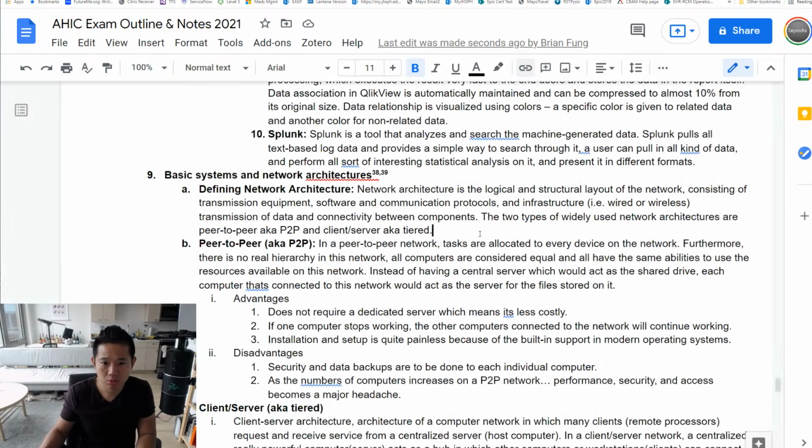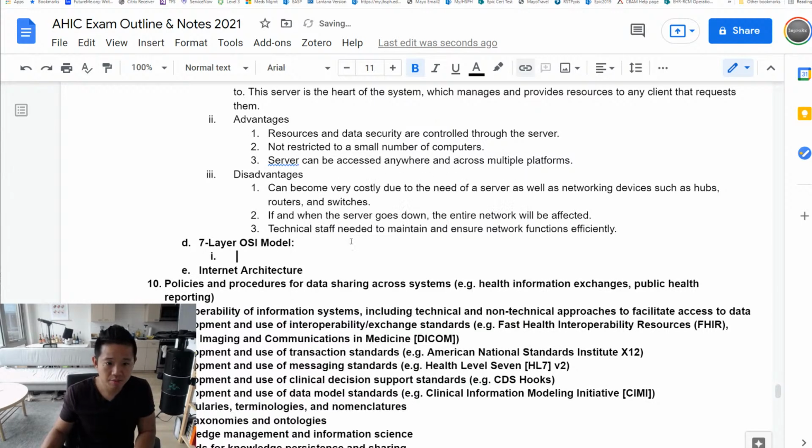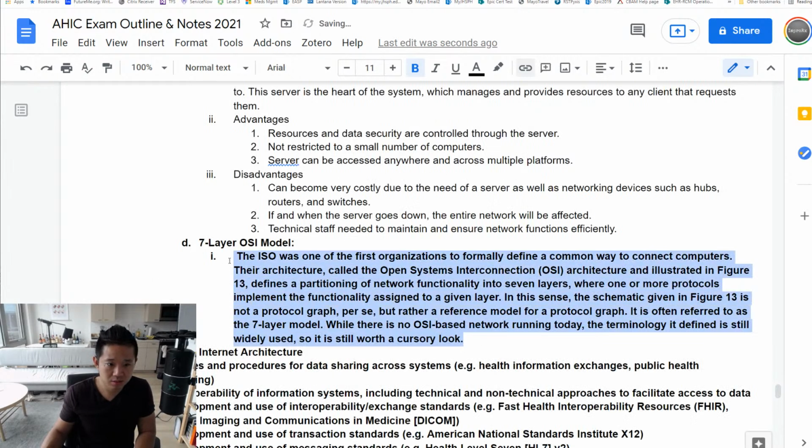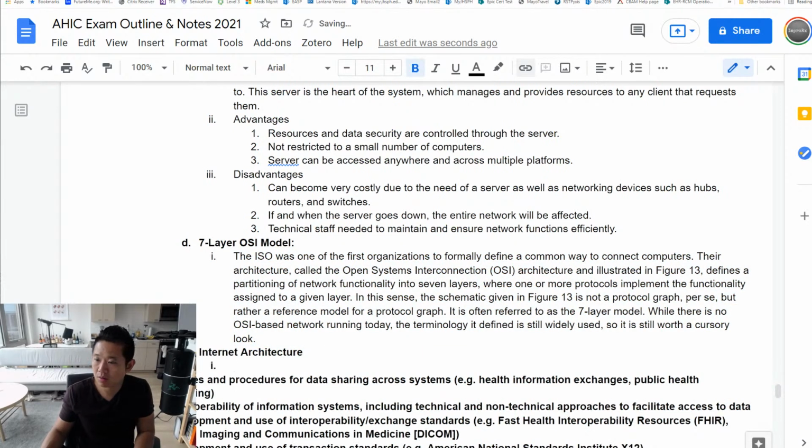Cool. I feel like the HIMSS exam probably includes a lot of this. I remember seeing the HIMSS material and seeing them reference a lot of this stuff. Okay. Go ahead and paste this. Oh, this is a lot.